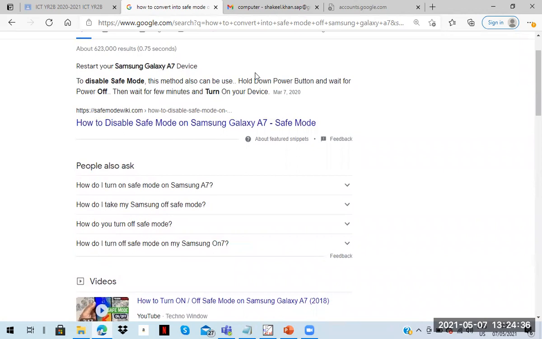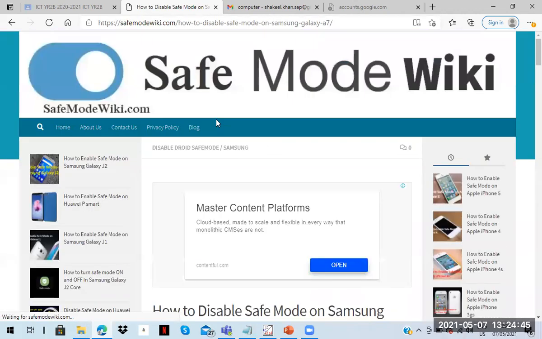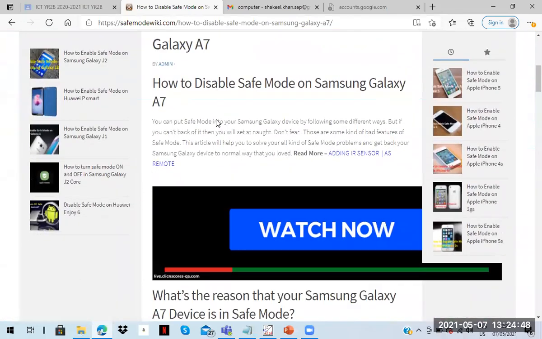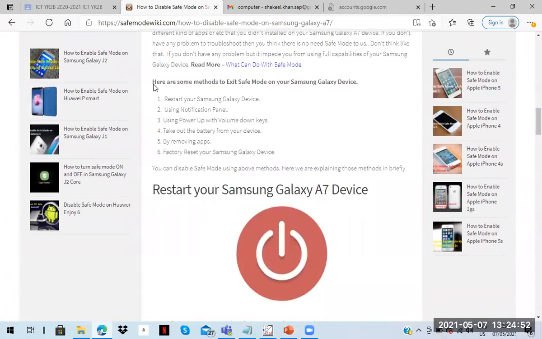For example, I'm going to click on the first link here, and it will give you the steps on how to switch off safe mode. You can read here, and the instructions are here. Here are some methods to exit safe mode on your Samsung Galaxy device. Restart your Samsung Galaxy device using the notification. All these are the steps. This is just for your information. So I would now like to go back to my presentation.